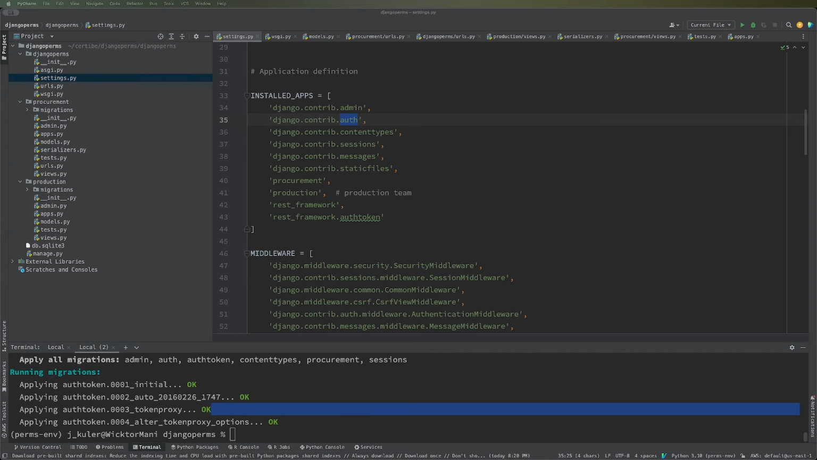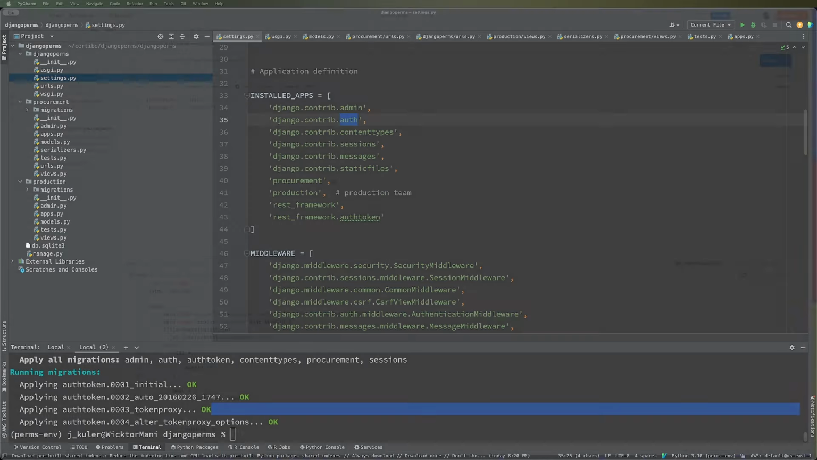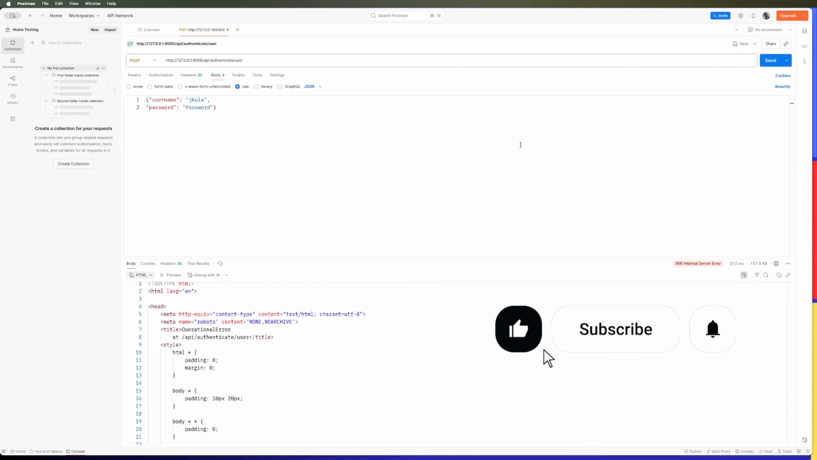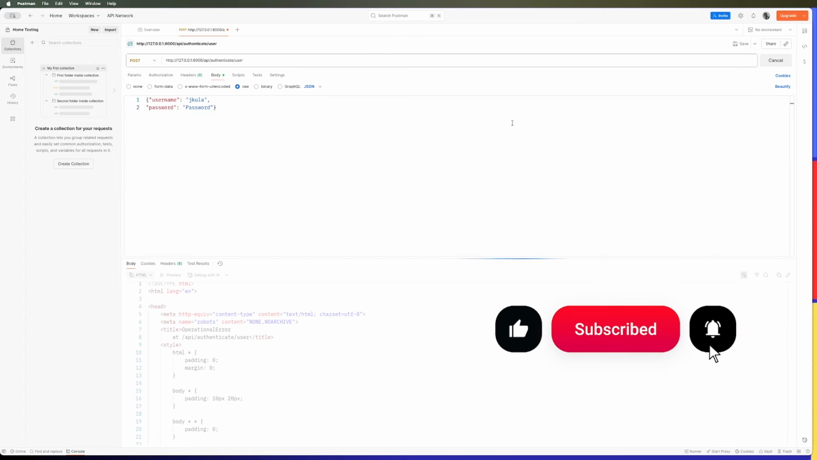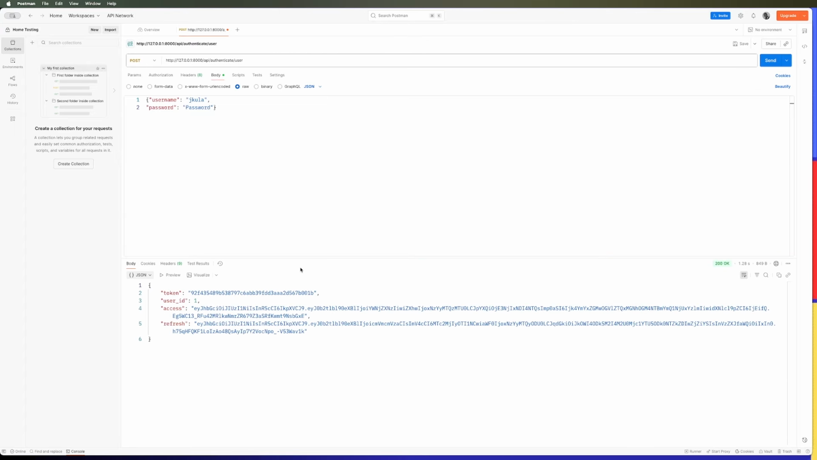Now, if we try again to get the token, there we go. Now, by using the username and password, we were able to get the access token and the refresh token.